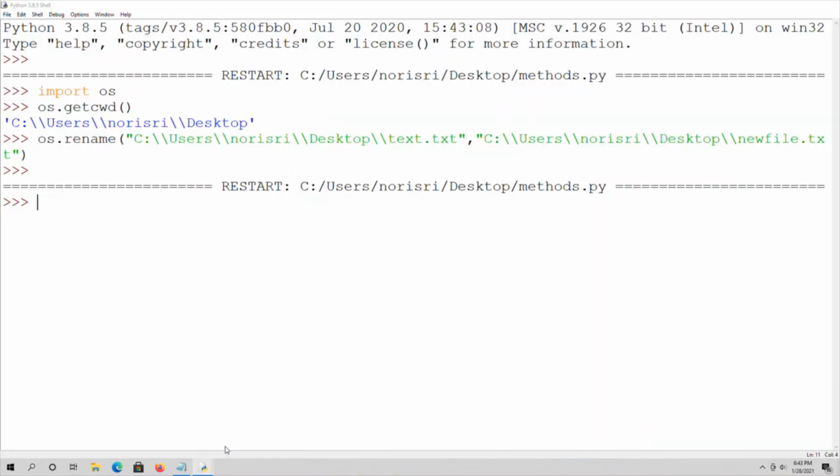Suppose you want to perform the same remove operation in the Python shell: just os.remove, specify the path name followed by the file name, so that the file will be removed. While using the remove and rename operations in the Python shell, you have to make sure to specify the path, otherwise you will get an error message. Like this we perform renaming and deleting files in Python. Thank you.